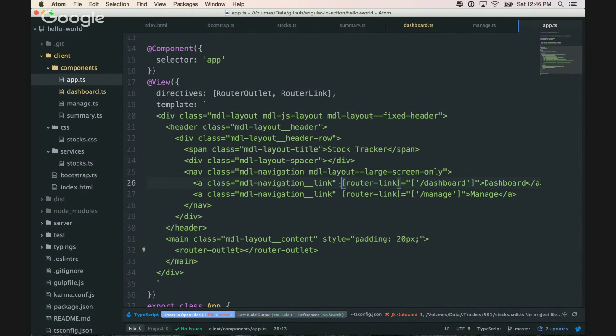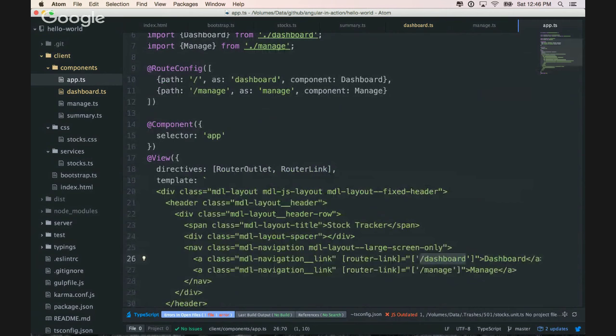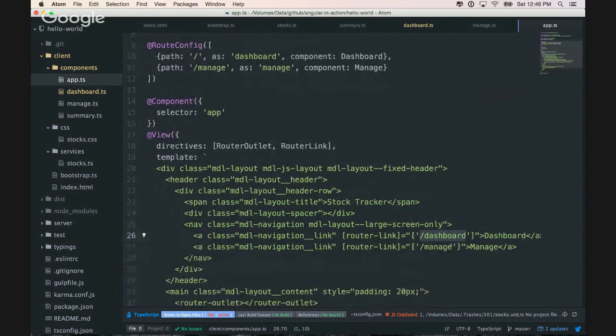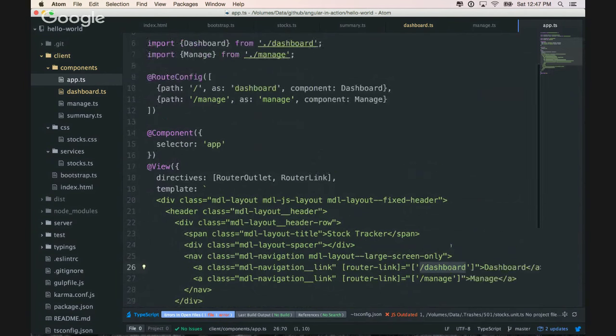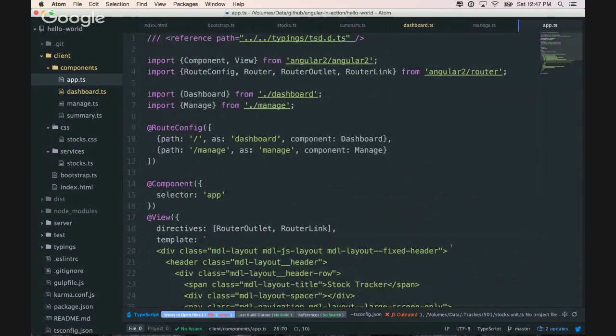And then up here we have a router link, and this is linking to /dashboard. So this is using the naming syntax, but instead of using ng href or ui sref attributes, you're going to use router dash link. There are different ways of writing this, but this is basically saying go to the dashboard route. So this is the name. So go to the dashboard route or go to the manage route. So we have our router wired up here as well to grab our dashboard component.